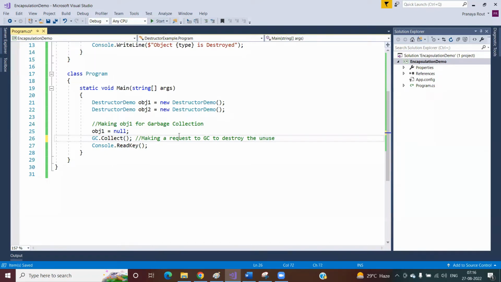the unused object, right? So in this case, we are making obj1 null, meaning one object we are making null, and then we are making a request to the garbage collector. Hey, Mr. Garbage Collector, can you please destroy the unused object by executing the destructor of the object? So this is a class, and in this class we have one destructor, and this object is no more used. So can you execute that destructor function of this class? Then the garbage collector will think about it.